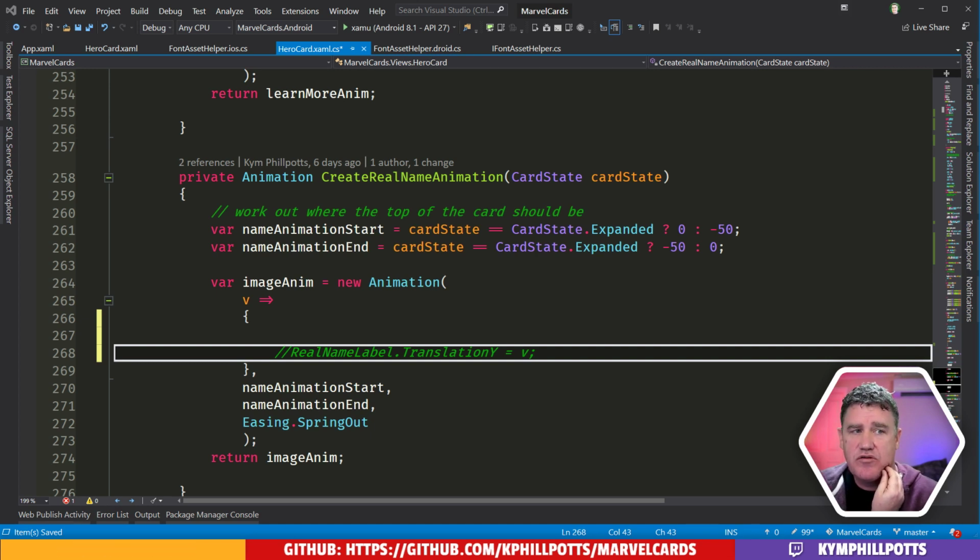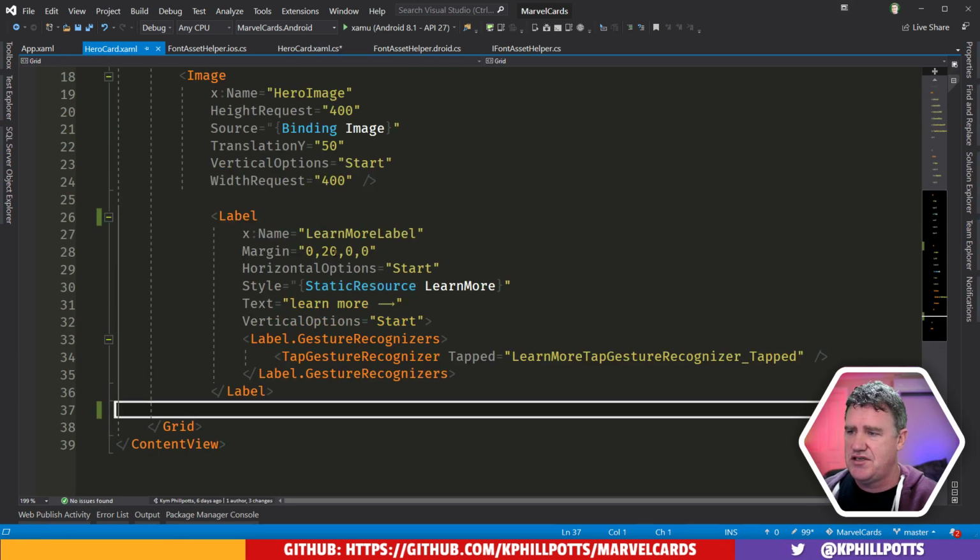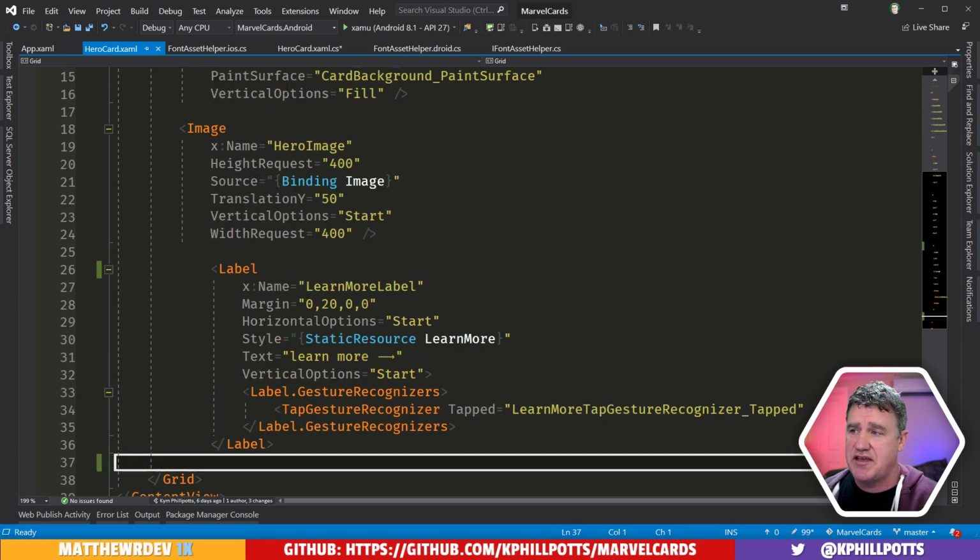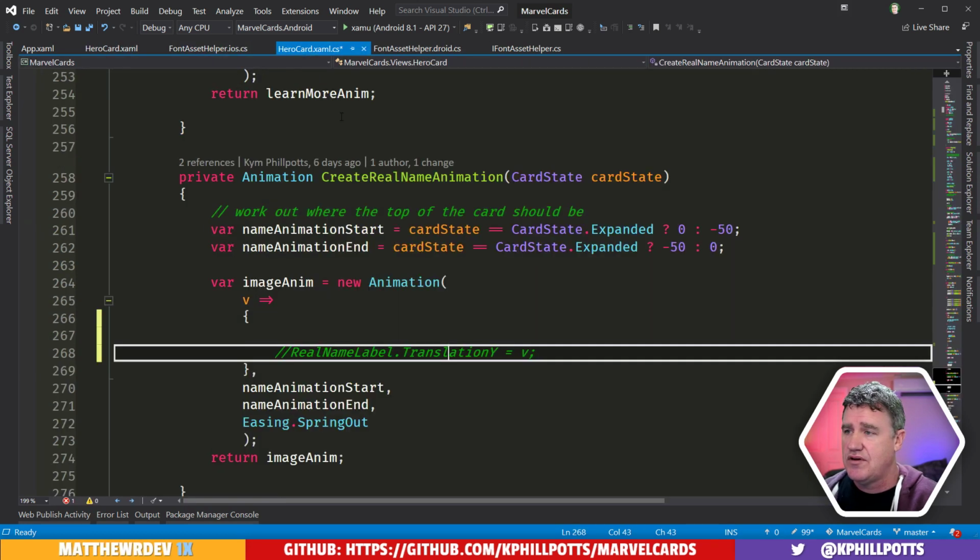So Dragon, I could probably put our custom labels inside their own Skia canvas and put that inside the stack layout, which might push the learn more label down. Yeah, possibly. I'm just going to position it using the margin, because that's exactly how we've done the image and things like that. But yeah, you could totally do that.